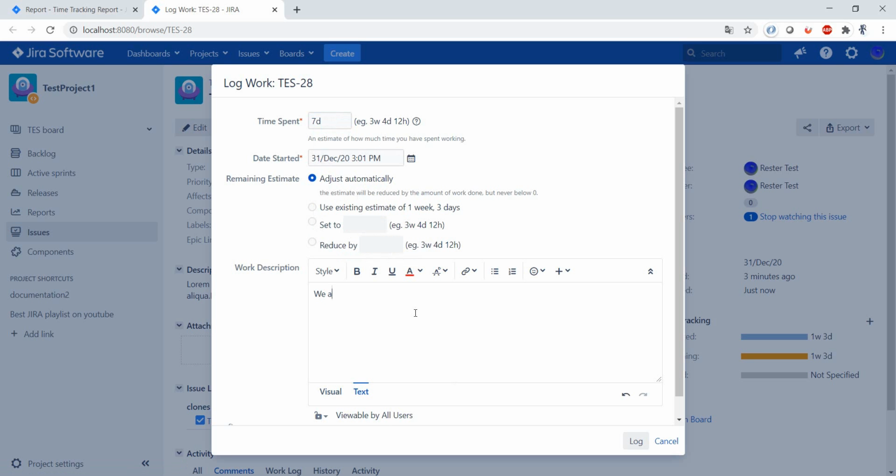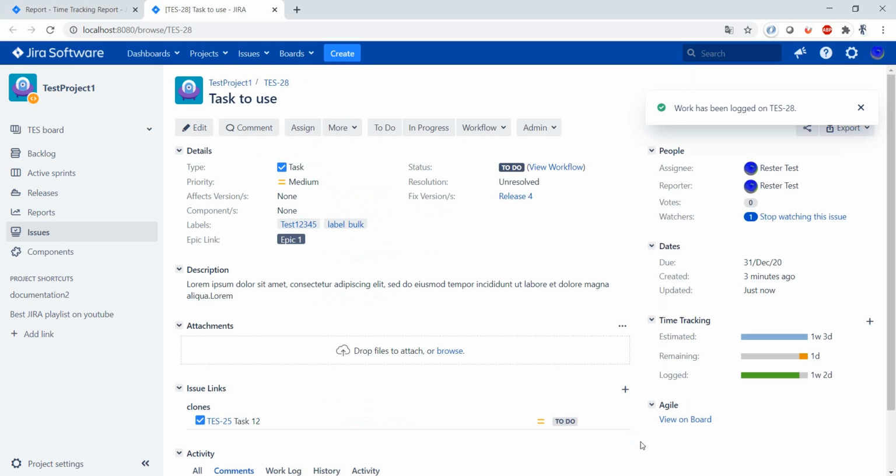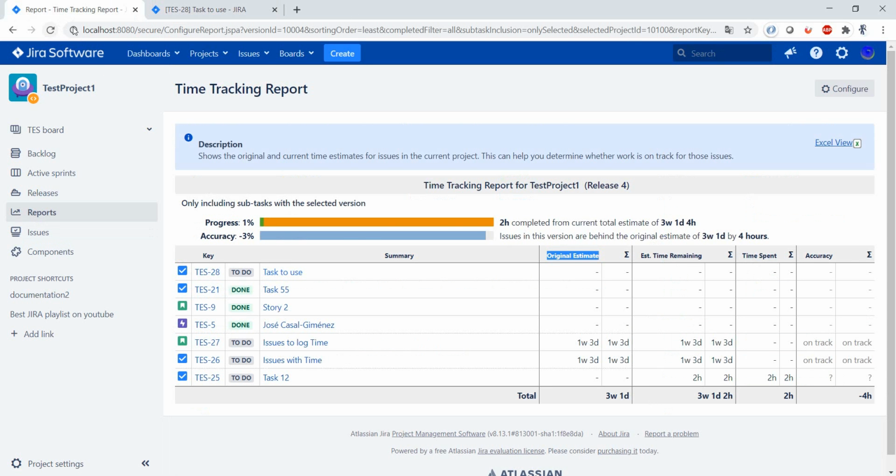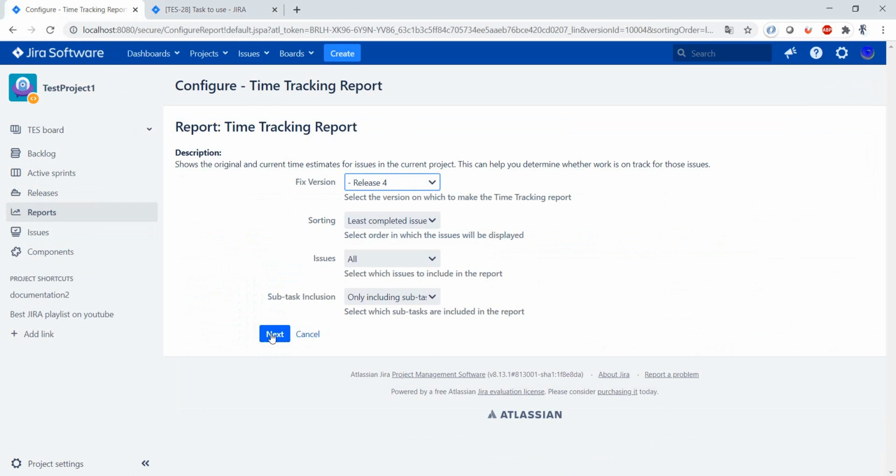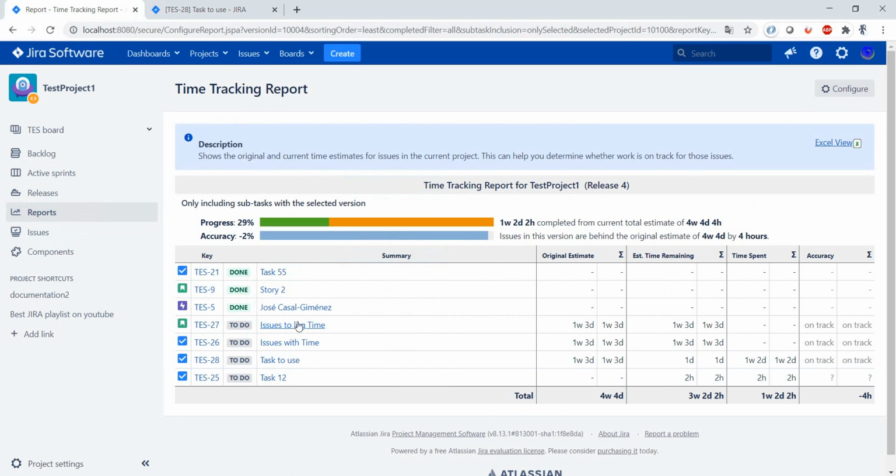Let's see, we are almost finished. We log the work, and as you can see here, the original estimation remains. The remainder is 1 day because we have logged 7 days. Let's go back to the report, and we can press configure and just create it again. And in our task to use, we have the original estimation, we have the 1 day remaining of the time, and we have the time spent here.